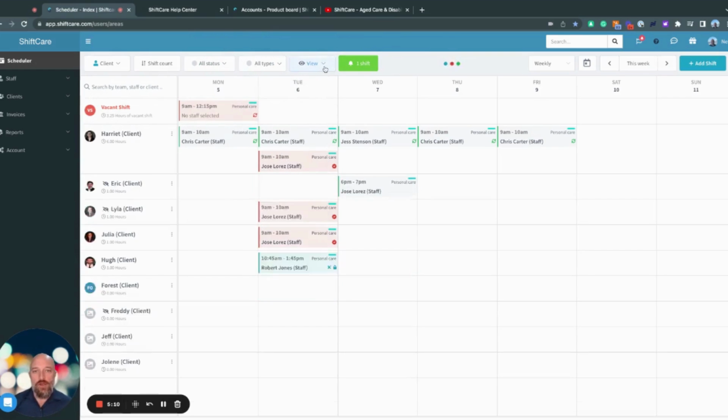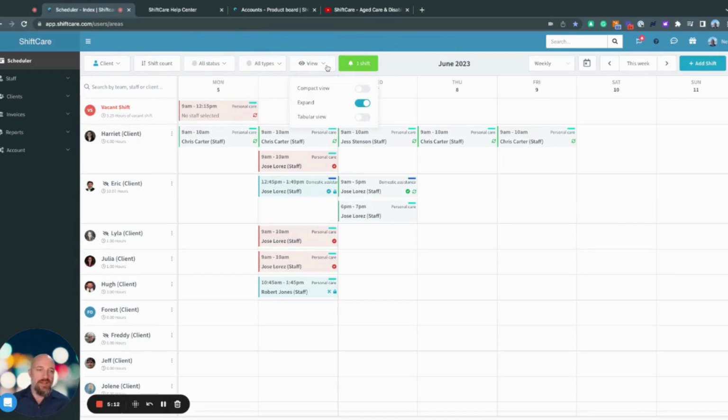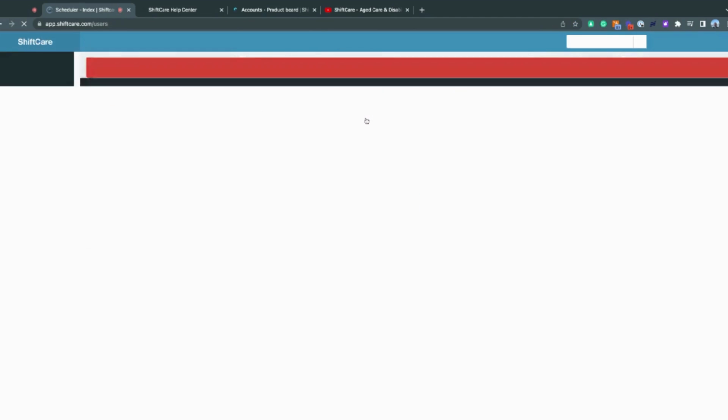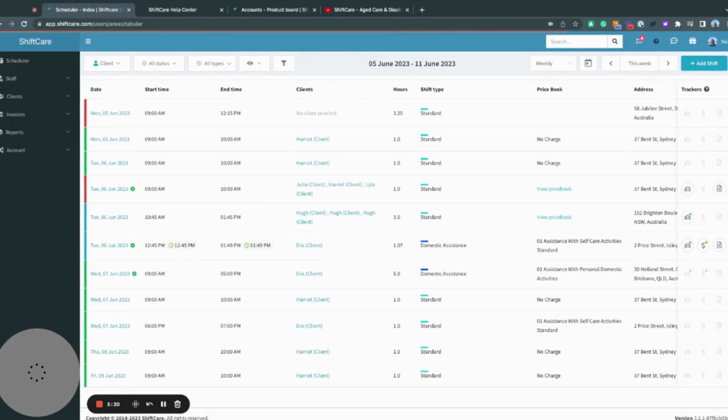Across here, if we go to our view, this allows us to view the platform or the roster that's most relevant for us. So compact view and expand view just change the way the roster appears. The really powerful function in here is tabular view. If I click on tabular view, it changes it to a data-driven approach.